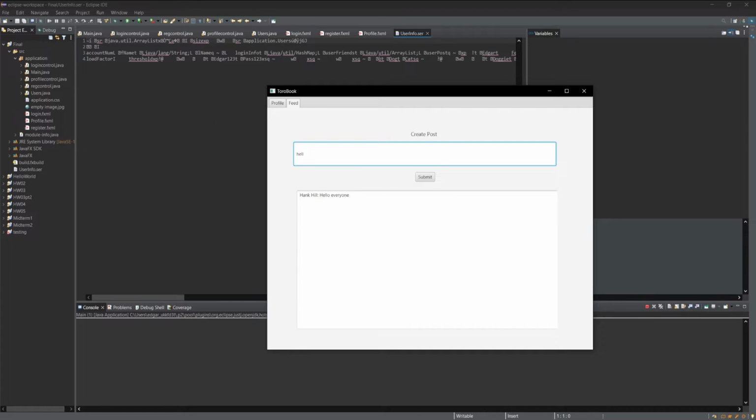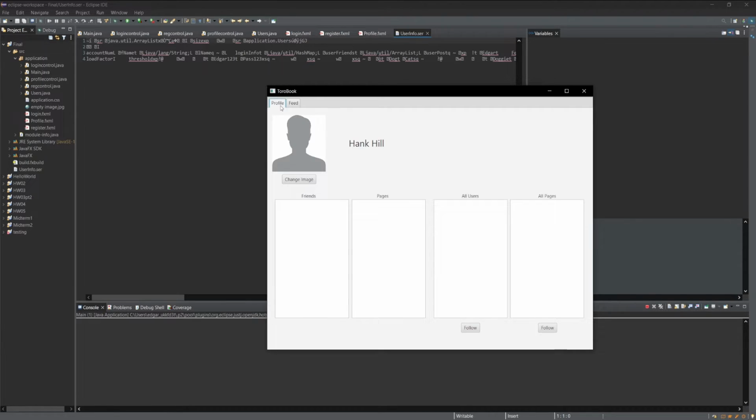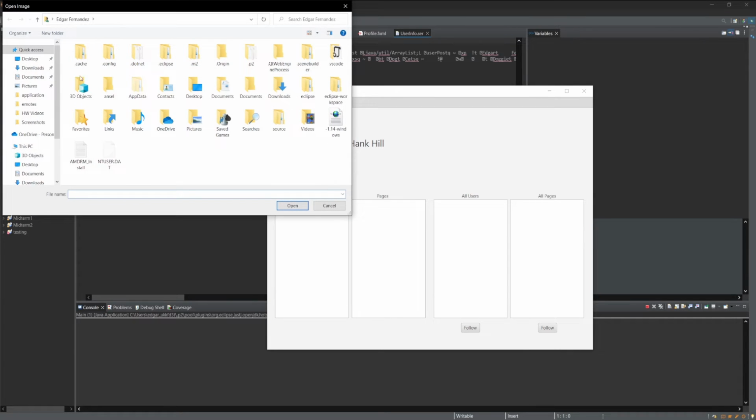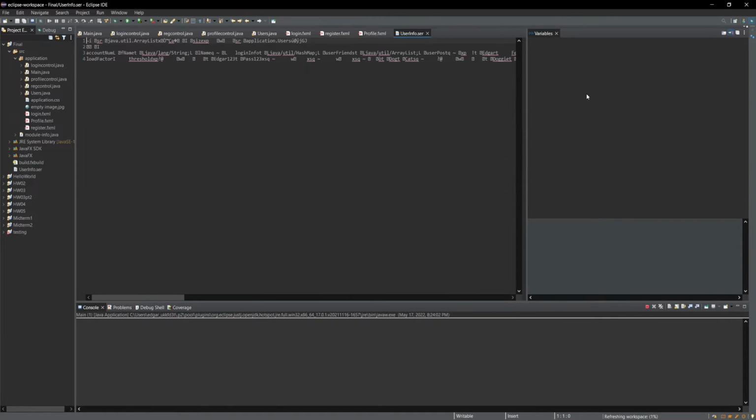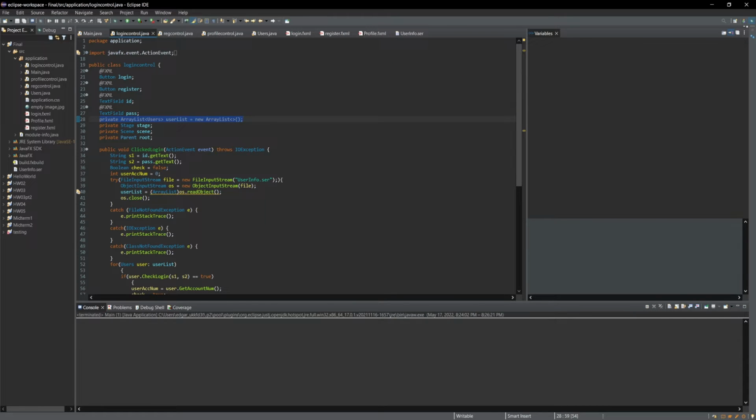Let's try it again. Hello world. Why not? And there's another post. I want to go ahead and change this. There's Hank Hill with his new profile picture. Unfortunately, I couldn't get the image to get serialized, so closing this would delete the profile picture. But that's essentially my project.